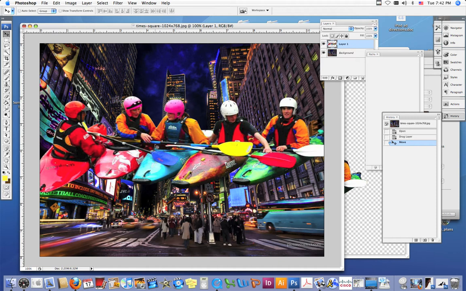Okay? Now, you want to think about juxtaposition of objects. Now, juxtaposition means two unrelated things together in the same place. Okay? So, kayakers you wouldn't really see on the streets of New York City. So, what we want to do is resize this so I can make it look like it is being morphed, or it's actually part of the background photograph of New York City.